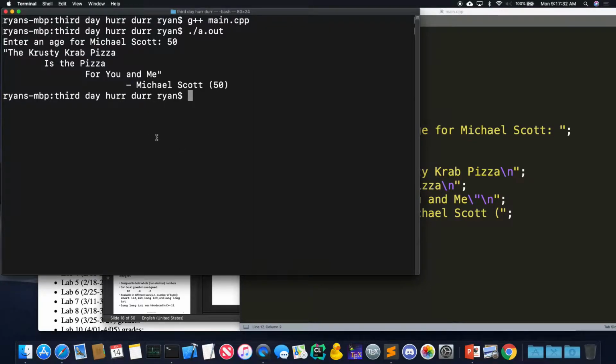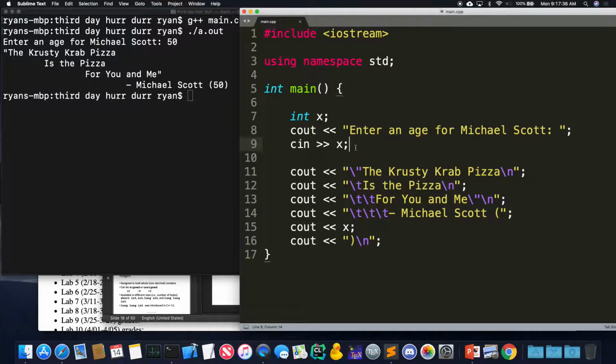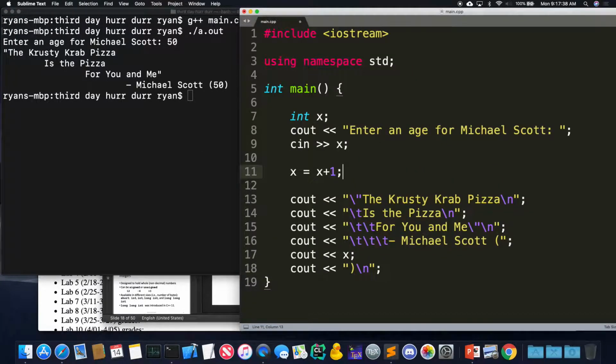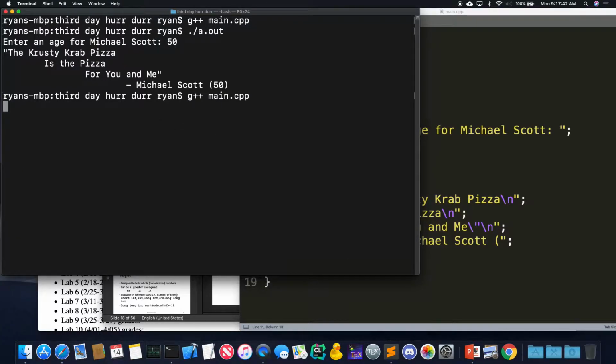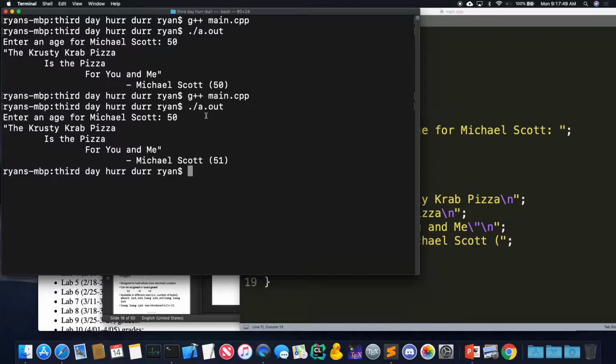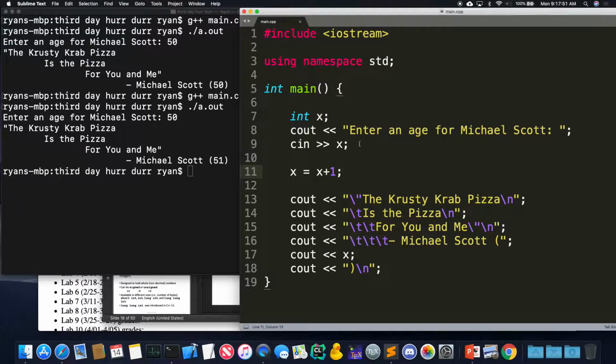Yes? I was just wondering, like, after the cin, if you put, like, the x equals x plus 1 again, would it do 51? Yeah, it actually would. So let's actually run this and see what happens. So let's put 50 and it'll print 51. So note here, once I get the input for x, then x just behaves like a normal variable, right?